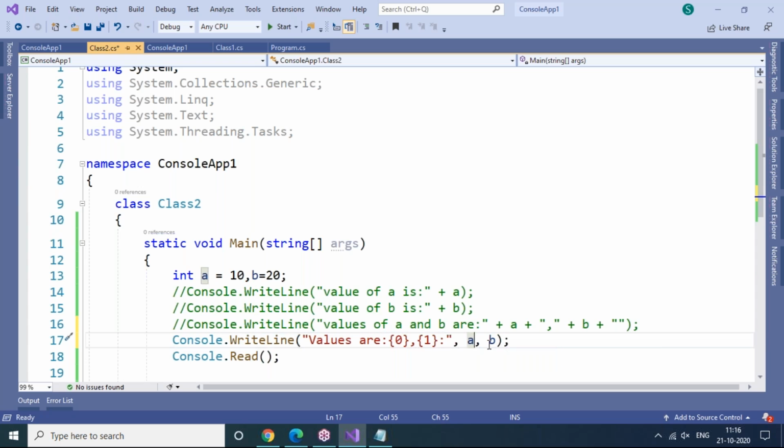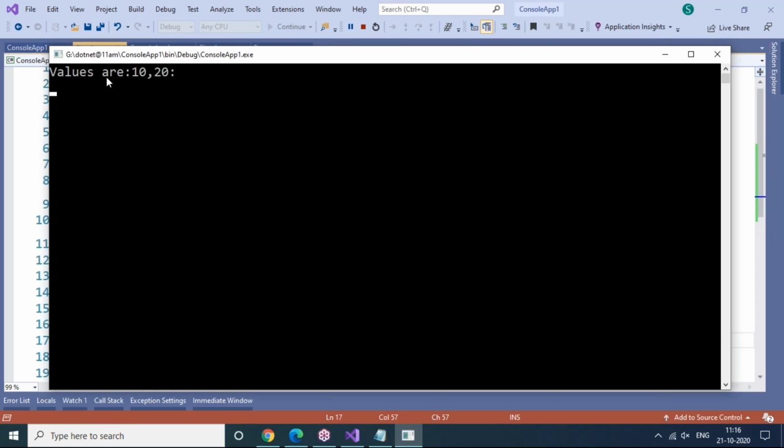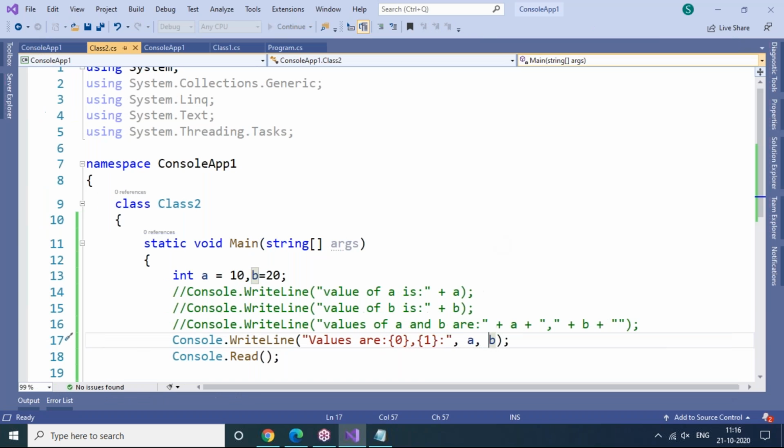Here two variables are there, so I'm taking two locations. If you have three variables, the index we have to change like 0, 1, 2. Now the values are 10, 20. It's coming clearly here. 10, 20 values are coming. A comma B. So these are the options to display the values on the output screen. Whichever way you want to display, you can use it, no problem at all. I have shown all the ways.